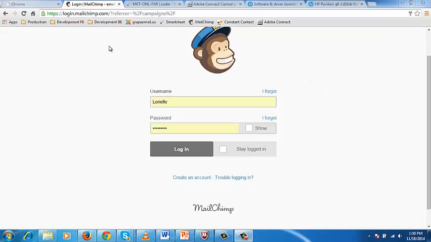This is our MailChimp website, and this will be the login page. So here we'll just type in your username and your password. You'll get a username once you start, and the password will always be Chicago1 with an exclamation point, and the C in Chicago will be capital. So let's log in.